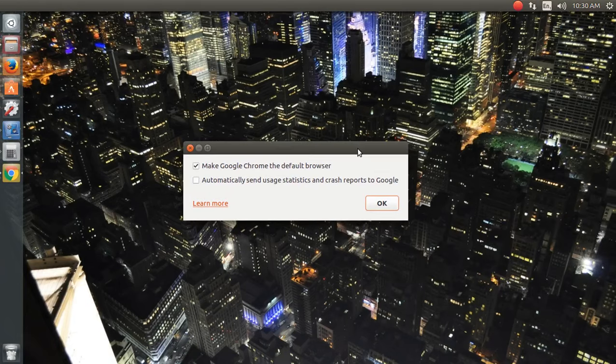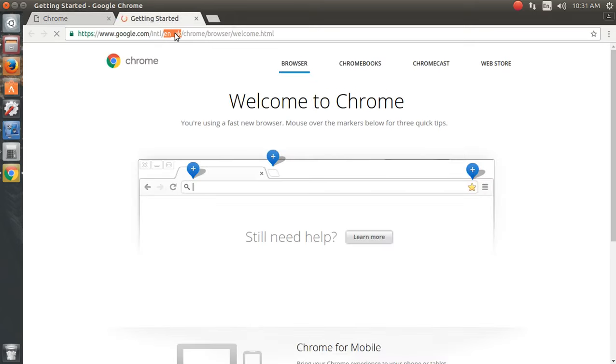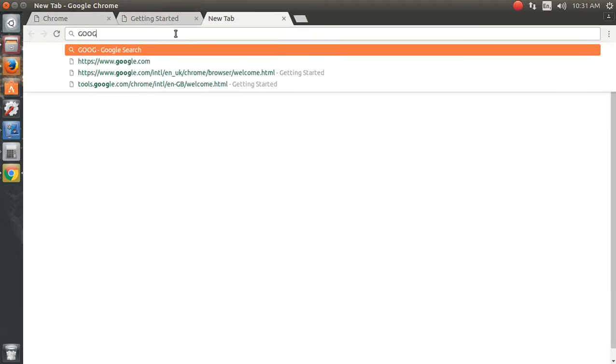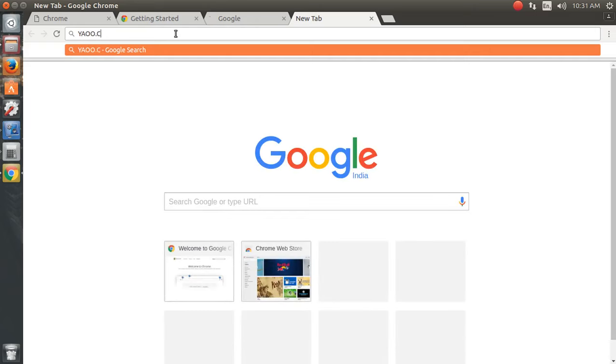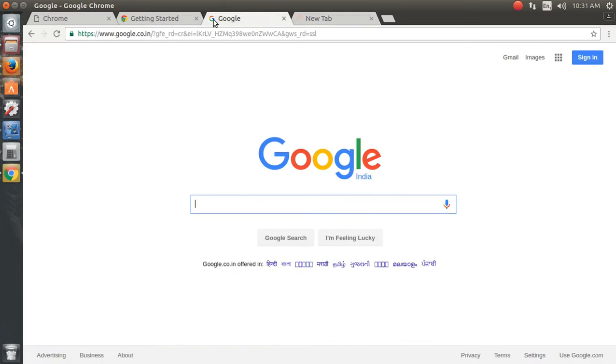You can see over here, make Google Chrome the default browser, automatically send usage statistics. You can choose whatever you like, but right now I'm just going to use both of them. But instead of making it the default browser, I'm just going to click on the statistics option and send the automatic reports, and here you go. So your Google Chrome is ready to run on your operating system. You can also test it. Let's see Google, or you can try yahoo.com, so as to make sure that it's working properly.